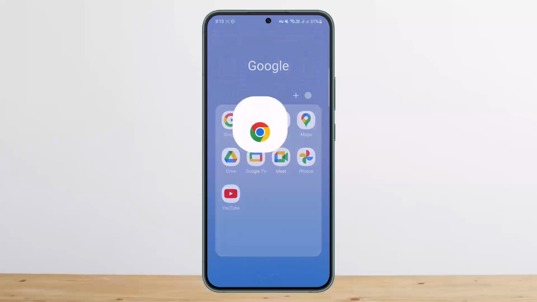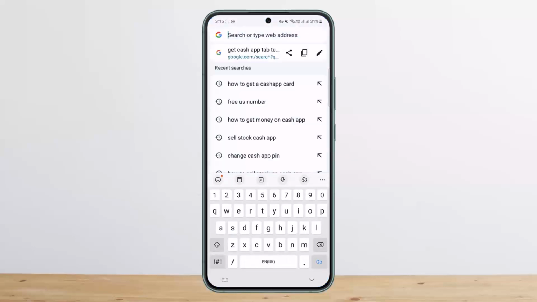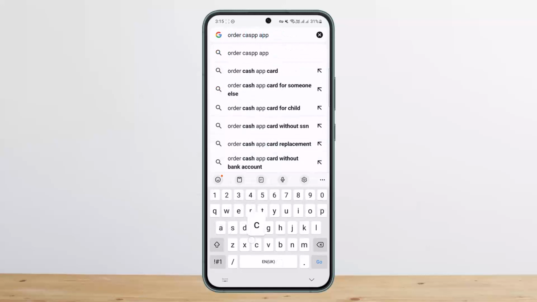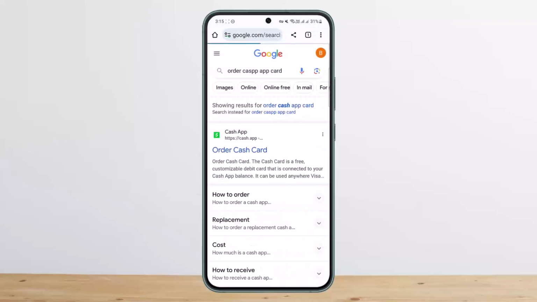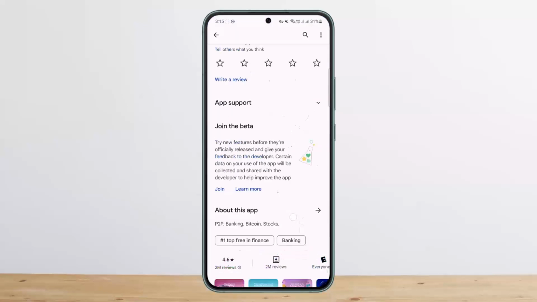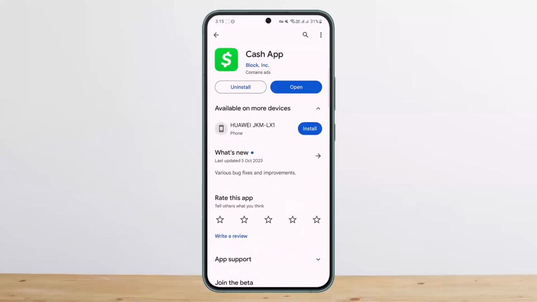The other way to get a Cash App card is to order it by heading to your Google Chrome or any other browser, and then search for order Cash App card. Simply type in order Cash App card and you should get the link here to order Cash Card. You can see Cash App and order Cash Card link. Tap on it, open it up and go through the steps. Again, you'll have to first log into your account and go through the other steps necessary, and you'll be able to order one.